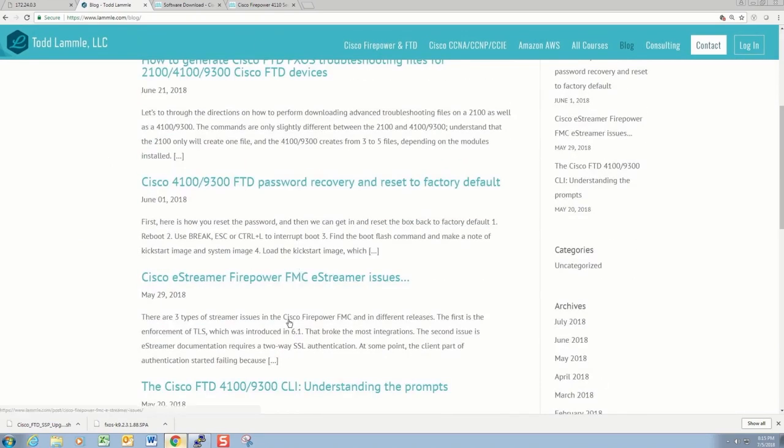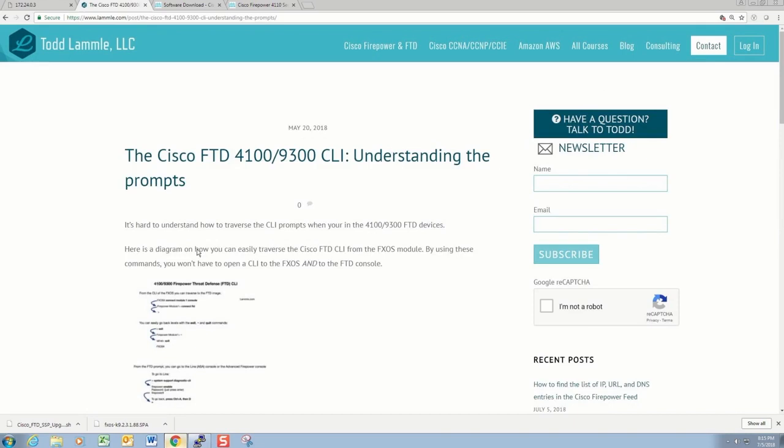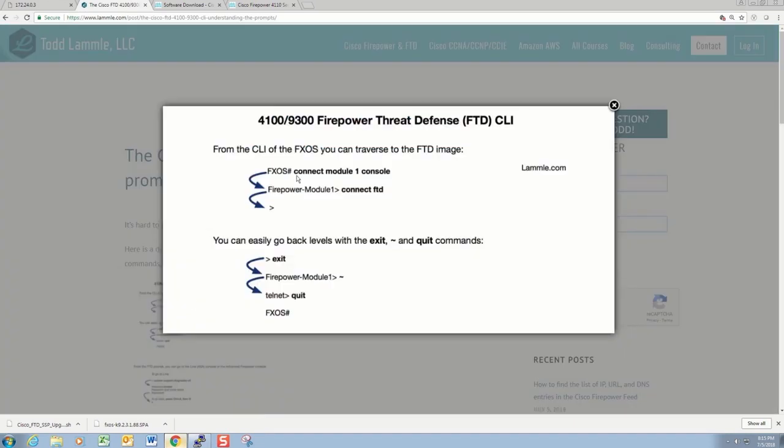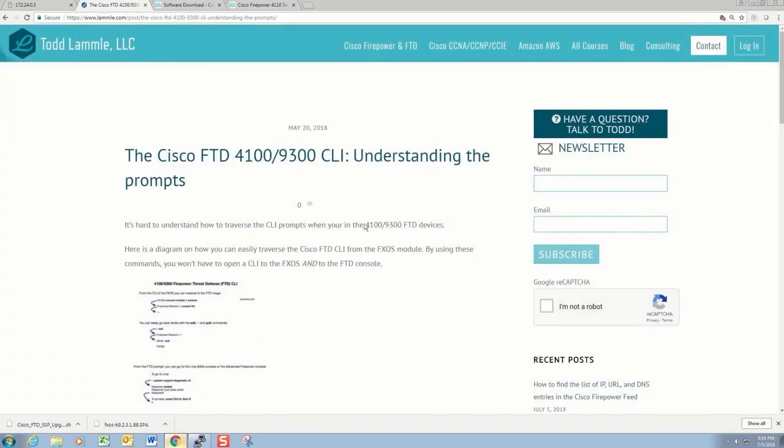One of the things, let me show you here, some of that from the blog: FTD 4100, 9300 CLI. One of the things I wrote up was a quick thing. It was kind of hard to figure out how to traverse this by myself. So one of the things I want to do is get to a console so then I can connect to FTD, for example, from FXOS instead of changing ports, right? So from my port, I can connect into the virtual FTD. And I exit like this, it goes to here, Firepower module, and they got the tilde there and quit. That's kind of nice. It took me a while to figure that one out.